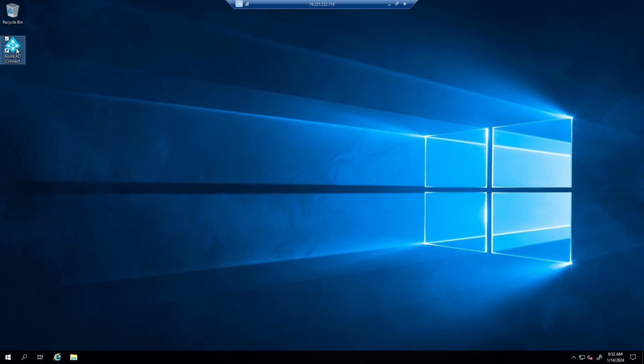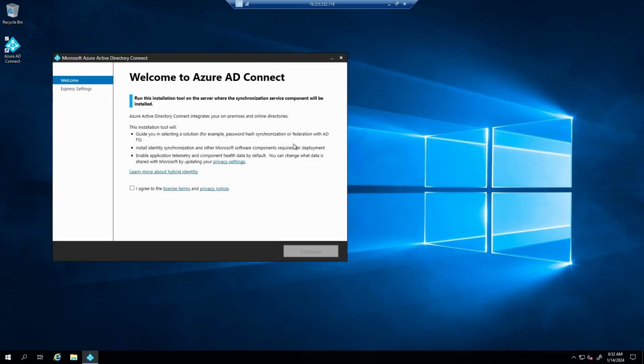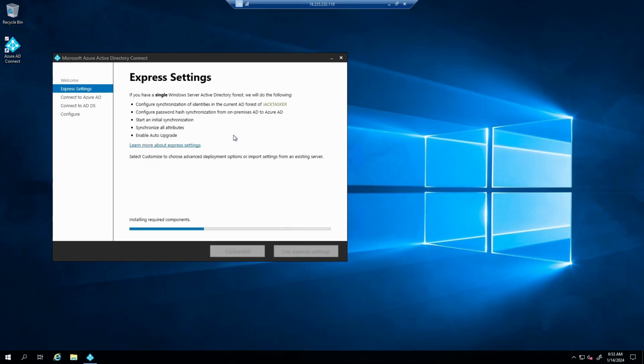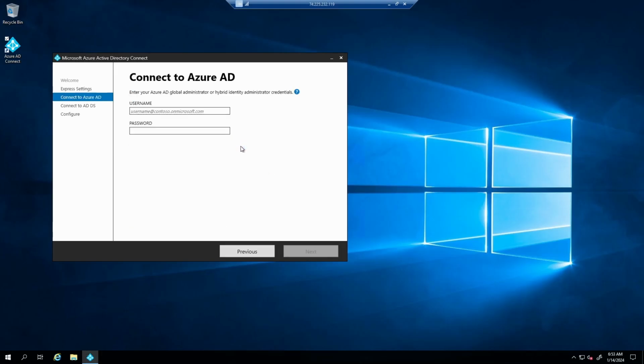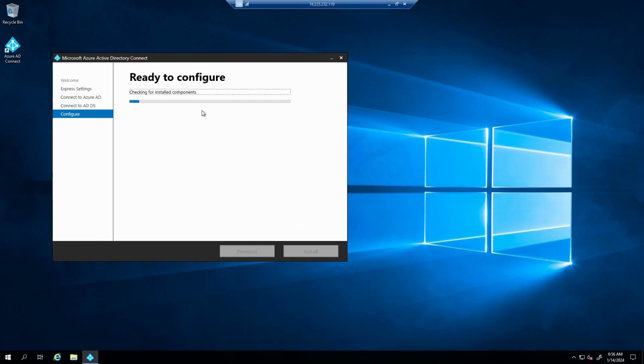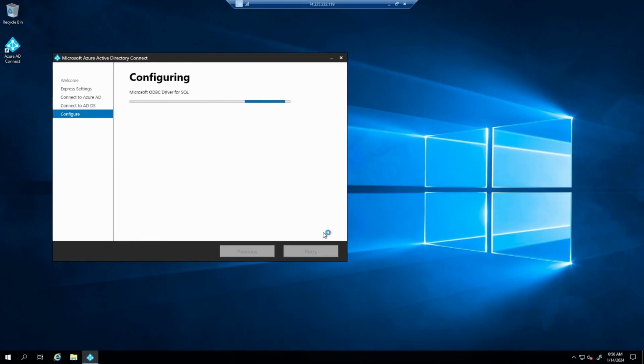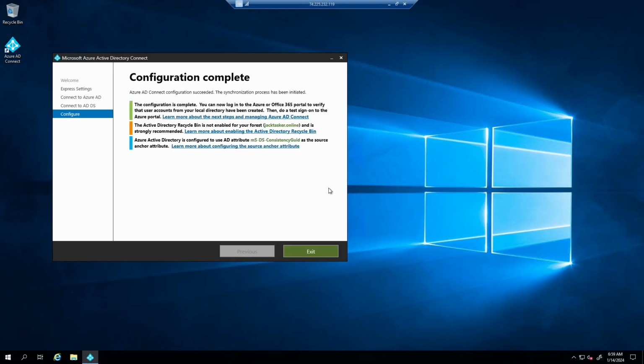AD Connect. I agree. Continue. We'll go with express settings. Installing required components. Connected. Nice. Over here, we need to provide the credentials that I used to log in to this domain controller. That will be our username and password. I will create timestamps in this video so that you can directly skip or refer to the part that is required for you. Configuration is completed.